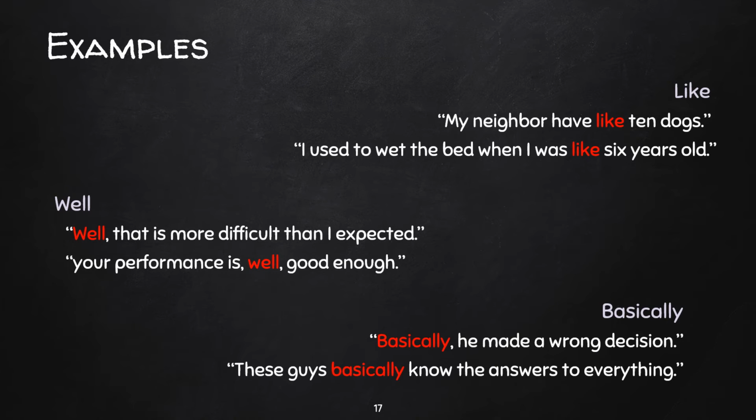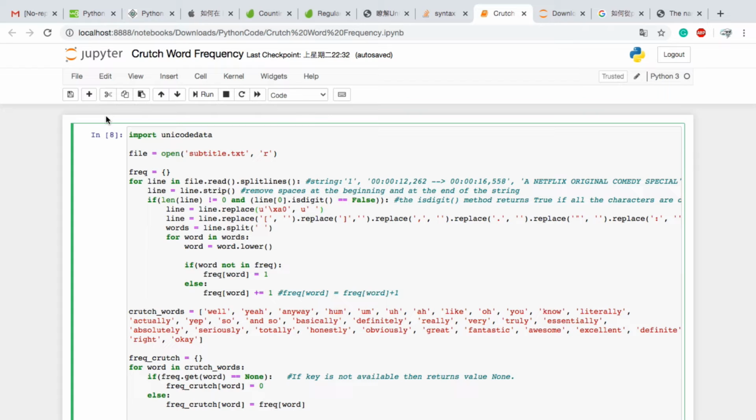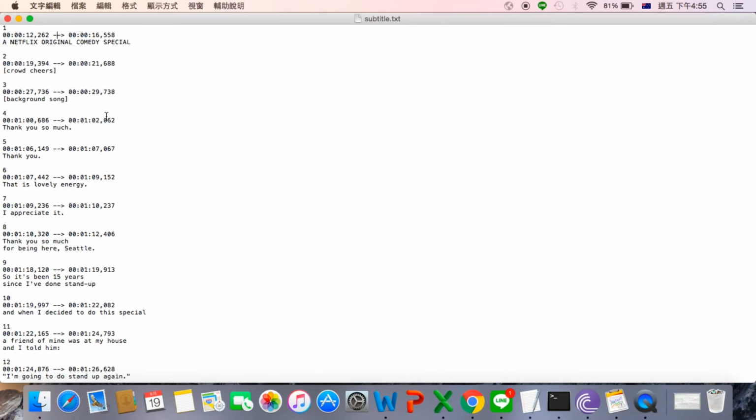These are some examples of crutch words. Our aim of the code is to find out the frequency of certain words, which are the crutch words. Firstly, I'll show you the subtitles. As you can see, we have counting lines and timelines in the subtitles, but we want to read the subtitles only. We don't want any numbers or punctuation marks being counted.